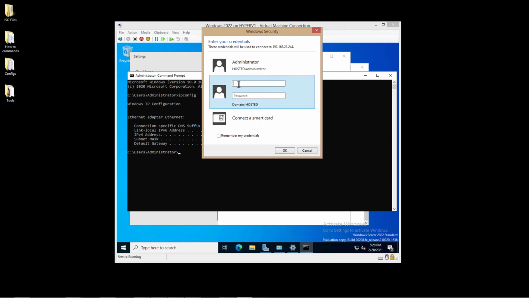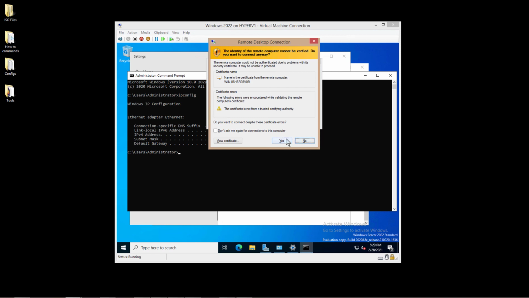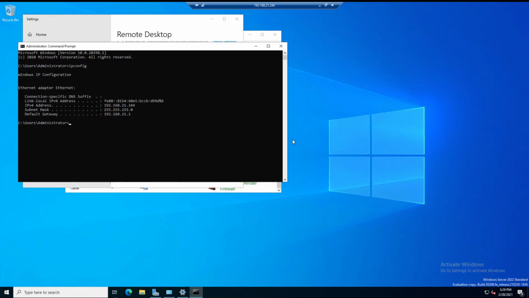Now, if you want to type in that long name of the computer, you can do that, but it's a lot easier just to do a .\administrator. Then you don't have to know the name of the computer. And then put in the password. And now we've remoted in. So that's how you enable remote desktop in Windows Server 2022.